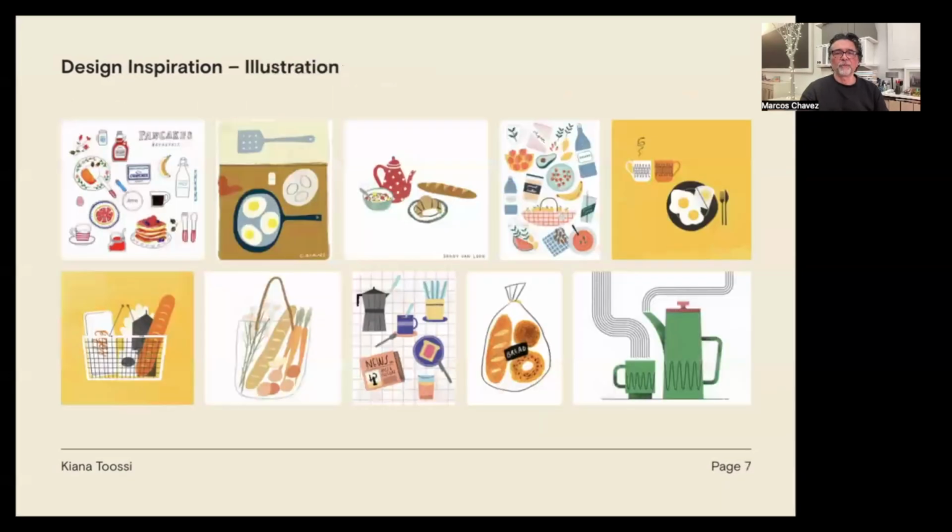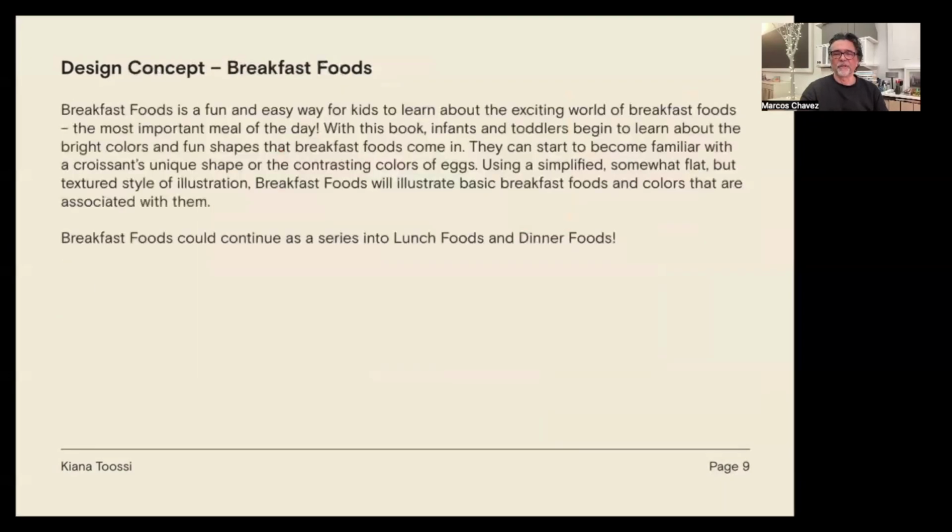And then after doing a couple of those illustration, color, typography, mood boards, create a statement. And this one, I'm going to read out loud. Breakfast foods is a fun and easy way for kids to learn about the exciting world of breakfast foods, the most important meal of the day.